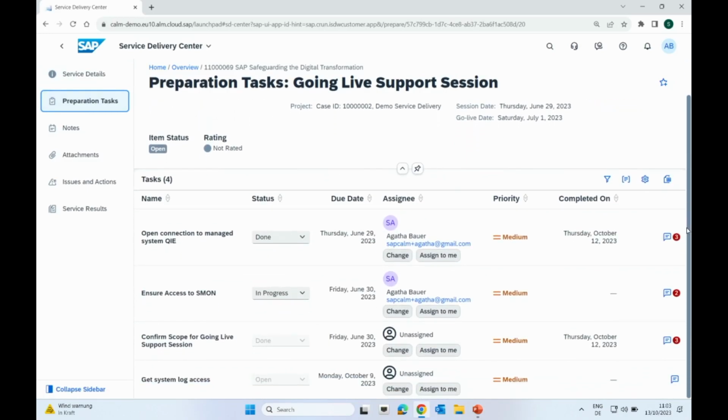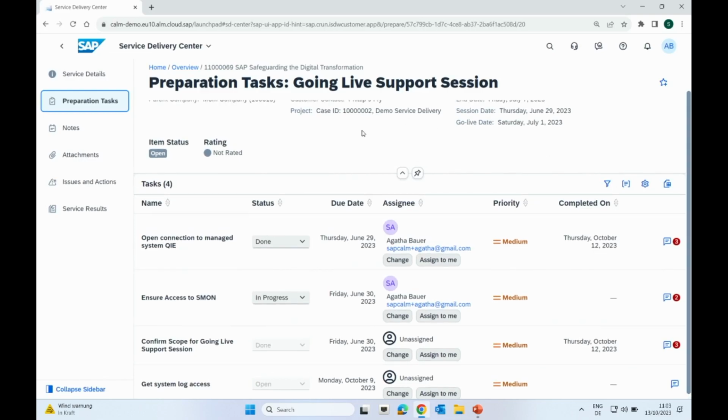Good. In this case, four preparation tasks were created. And now what I can do on the customer side, you can see here, I can assign such a preparation task to myself, or by choosing change, I can assign it to any of my colleagues. So for example, I want my system administrator to follow up, then I will put it on my system administrator's name and enter the email.